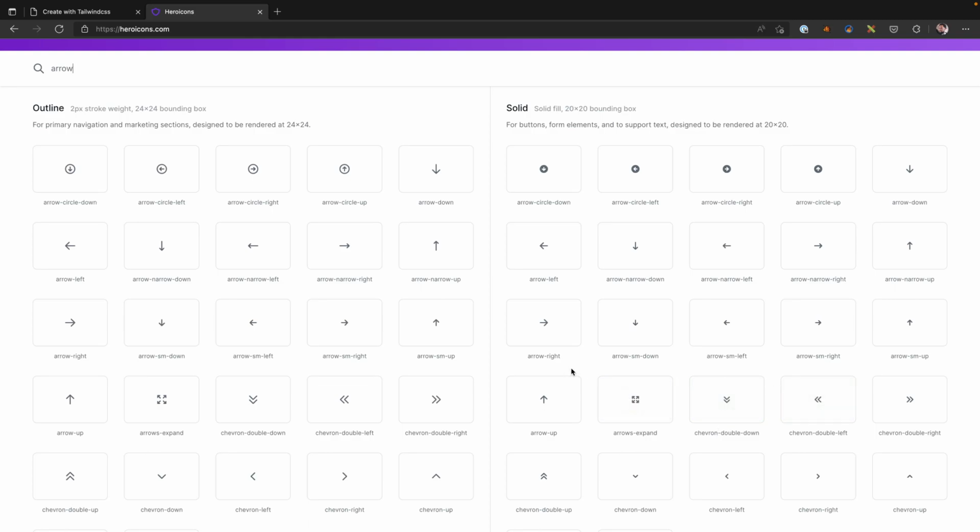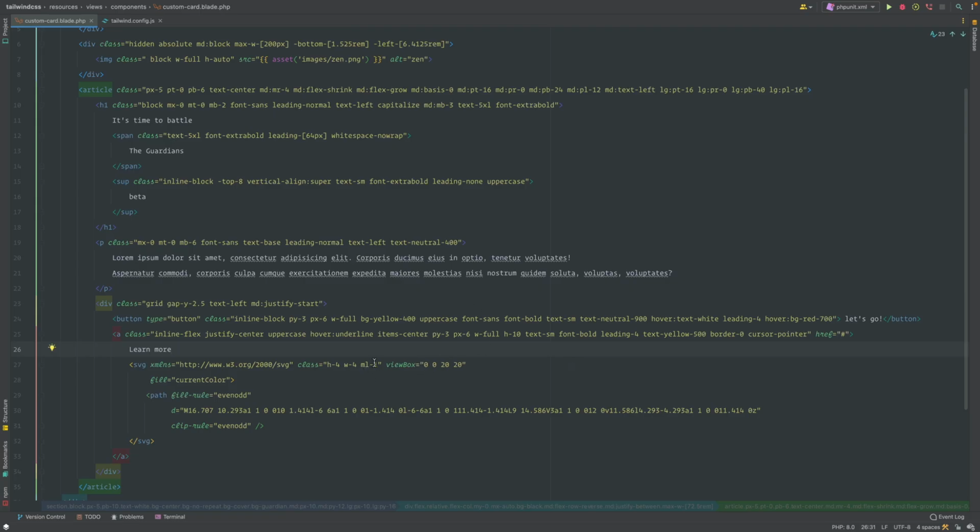Once you copy that, I went over here and added this class, and I said I want it to be a specific size and width. And then I want it to have a margin left of 1. So this could be replaced with anything. And I just formatted it so you guys can see this a little bit easier.